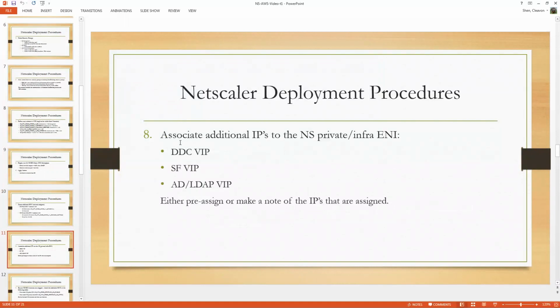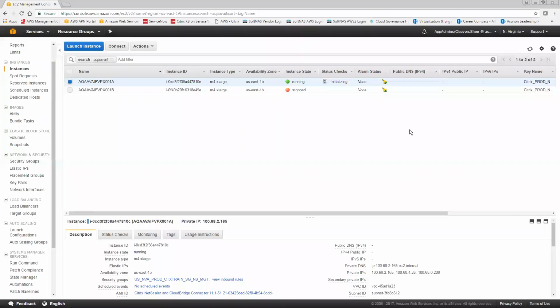So here, this is important. Now here I say associate additional IPs to the NS private infrastructure IPs, right? Remember, when we create VIPs on the Netscaler that hosts DDC and storefront, you do that if you have multiple instances and you want to load balance between them. So that's pretty typical. Normally you would just publish it on the Netscaler, and if the Netscaler is connected properly to the switch, then it would just broadcast those IPs.